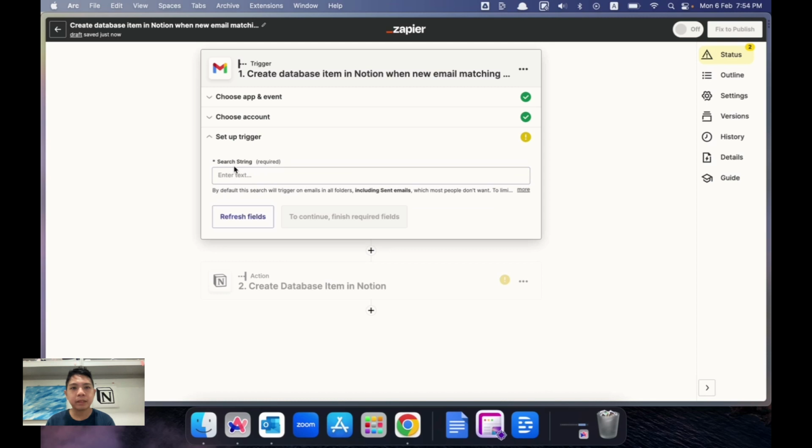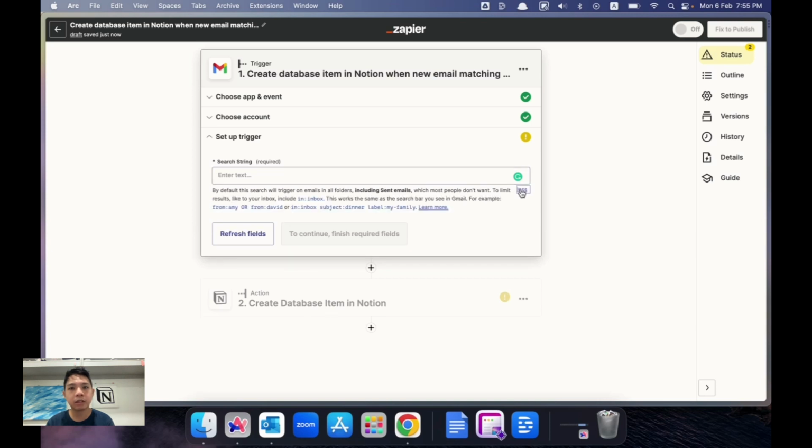Here, there's something called search string. This is what I mentioned earlier on, how you can try to find, for example, the email address or the subject. They actually have quite helpful guides here on how you can use it. So let's just click on it. Once you expand, for example, from who? From Amy, from David, or maybe from an email address.